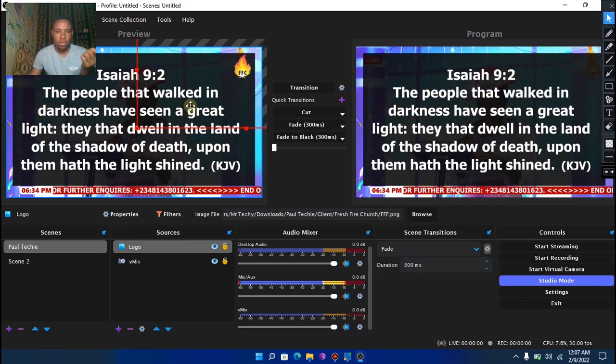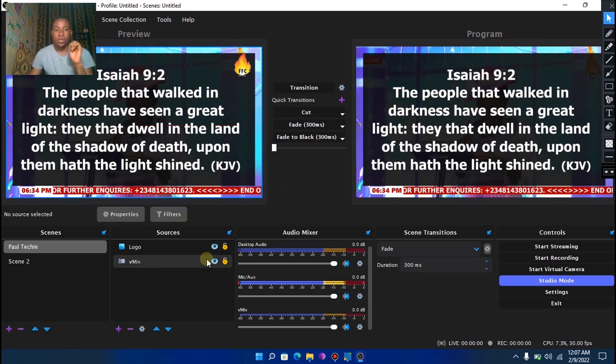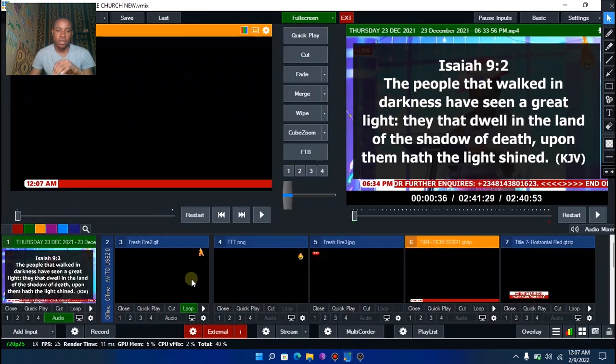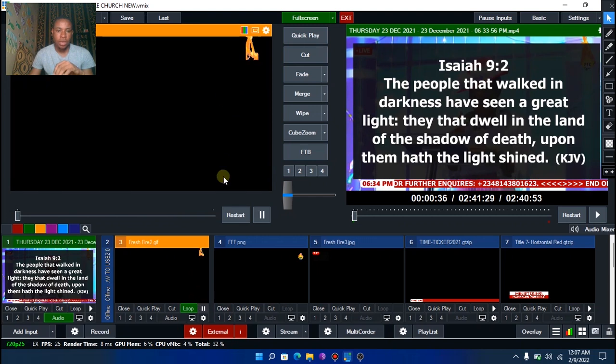Okay, so this is it right here. I'm just going to leave it here. Now the next thing we are going to do is import our logo to OBS. Okay, so the next thing we are going to do is still click on the add button to bring in the fire GIF, which you can see burning right here. You can see, so let's bring it in to OBS.